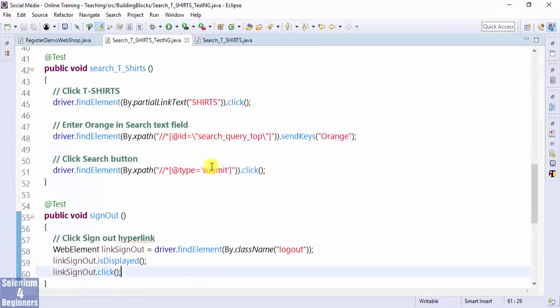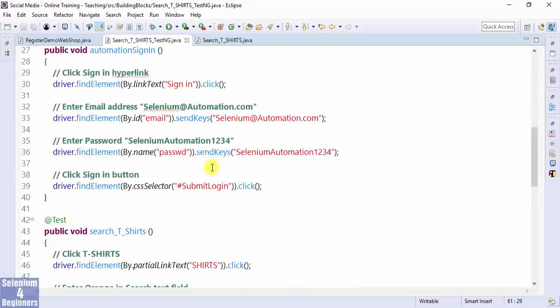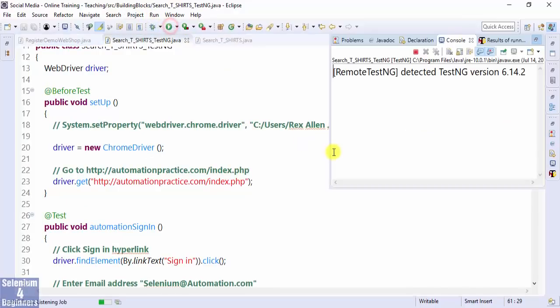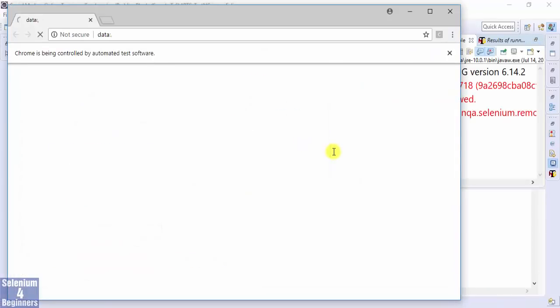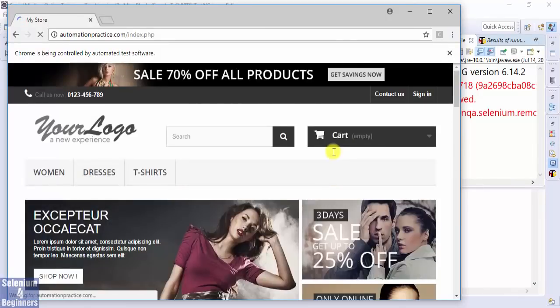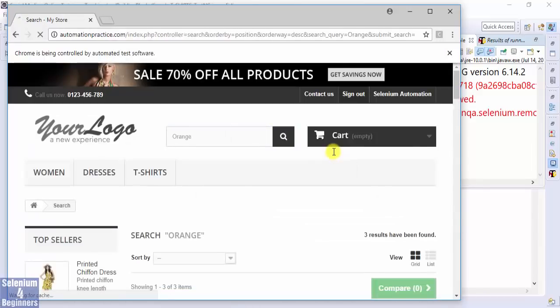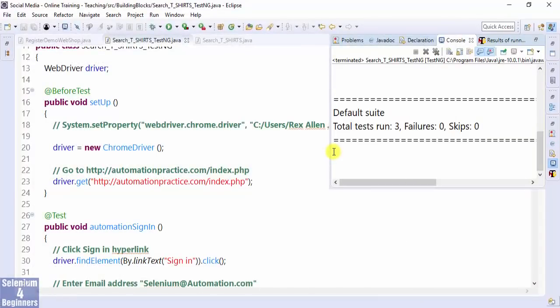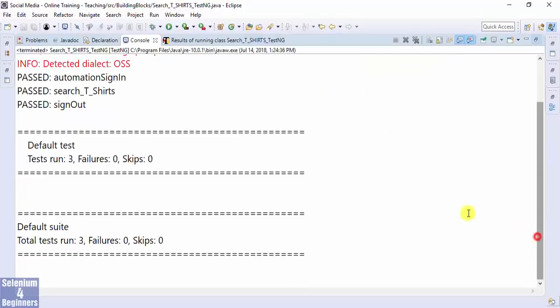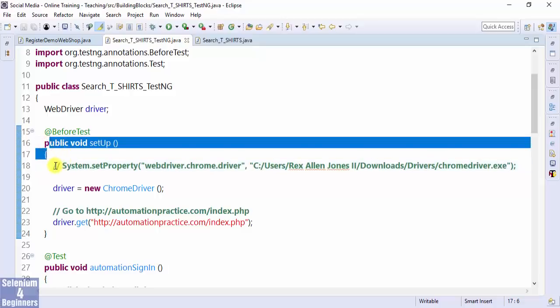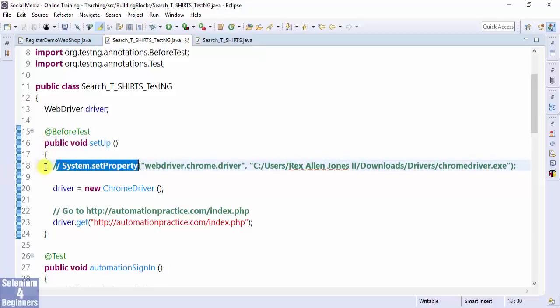Run again. If you get an error, it's probably because you commented out the System.setProperty line without bypassing that statement.